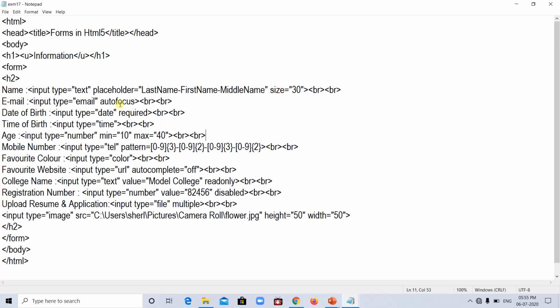Next one, email. In this, I am using the restriction as autofocus. What is this autofocus? Autofocus means whenever you load your page, that is where your cursor will be placed. Now, whenever you load your page, where will your cursor be?